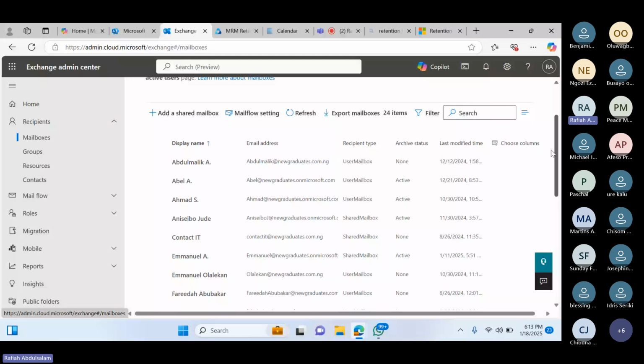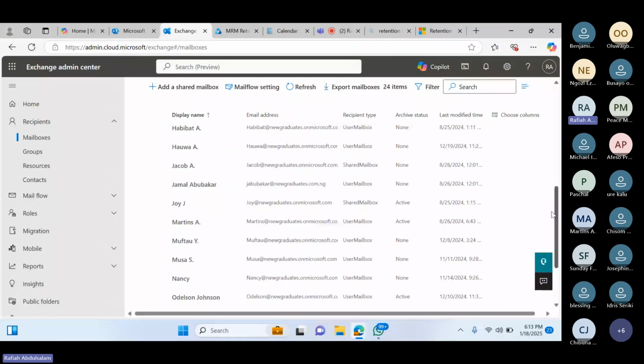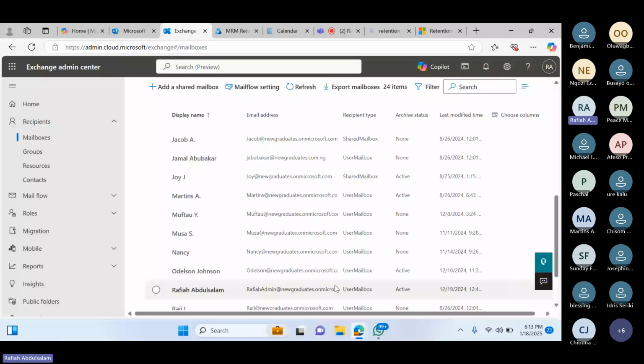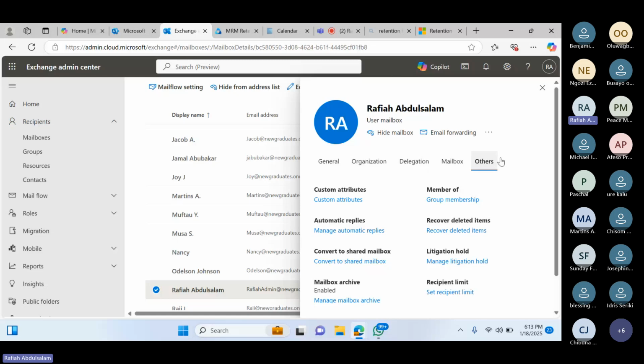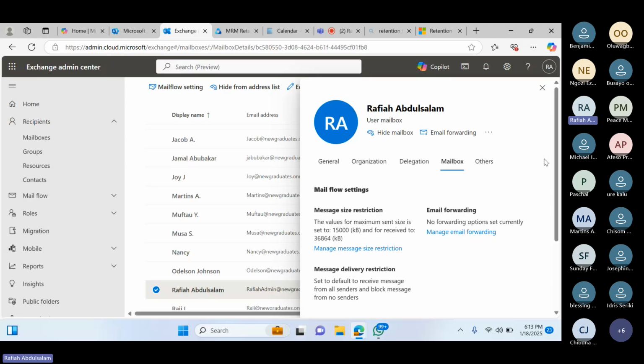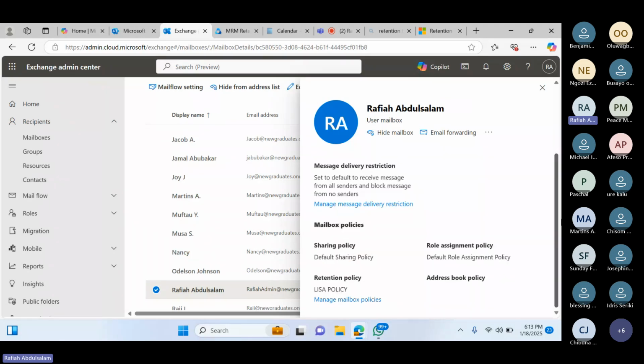So yeah, we are here, mailboxes. I'm just going to apply that Prosper retention policy on my mailbox. I'm picking Rafia. I'll come over to orders. Here is where you get to apply your archive, but we're not applying archive. What we want to apply is the retention policy. You can see Rafia already has a retention policy, the Lisa policy. I don't want to use Lisa, rather I want to use another one. You can change that policy.